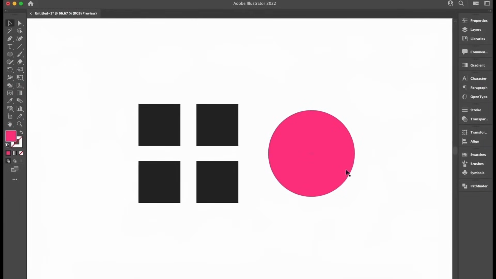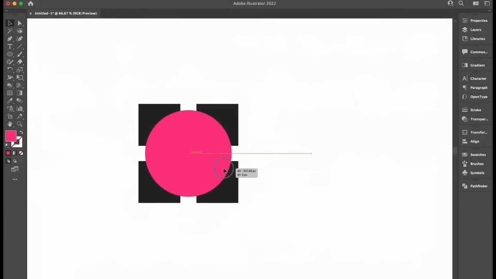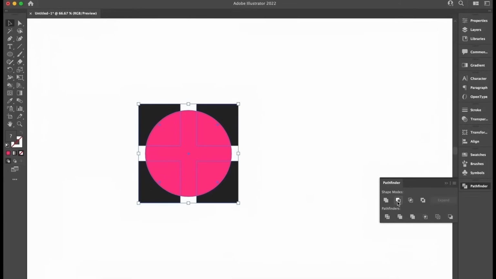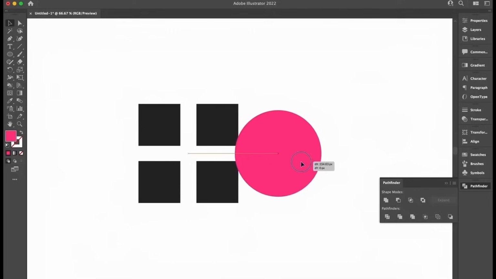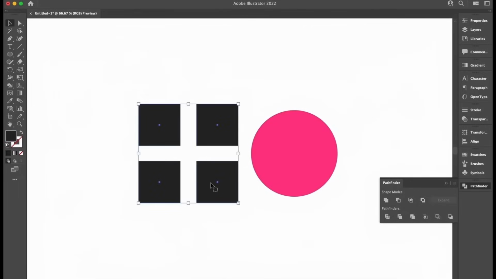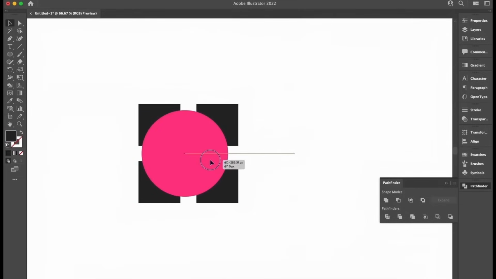I have 4 black squares, and on top of that I have this pinky red circle. Now I want to cut this circle into 4 squares, leaving negative space in the middle. If we select everything then hit the -1 option, bam, we get this. That's not ideal. Okay, so what if we group the black squares together? Do you think that will work? Command or Control G to group them, bring the shape back over, and nope, denied.